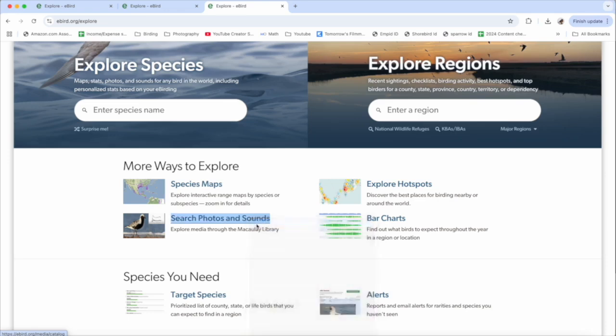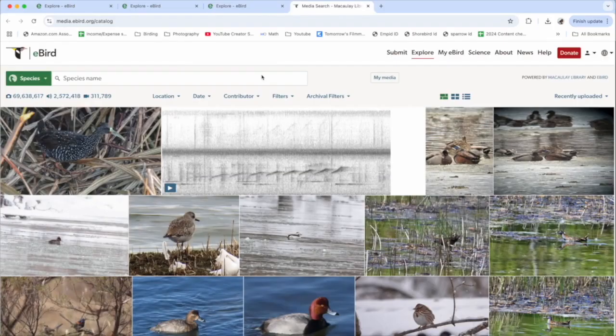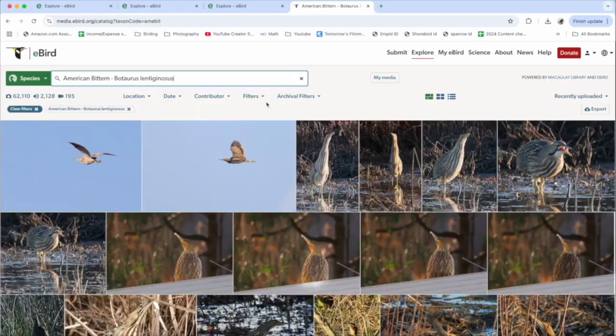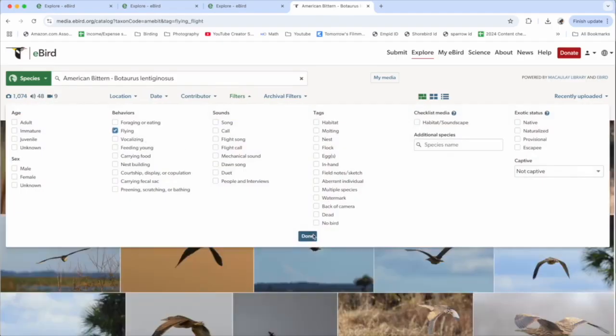And then next up is search photos. And in here, you can search for any bird species in the world and search photos. So a couple years ago, I saw what I believed was an American bittern, but I didn't get a very good look at it as it was flushed and I was driving. But later, I went in here and searched for the American bittern, and then I went over here into filters and searched for photos of the bird flying.